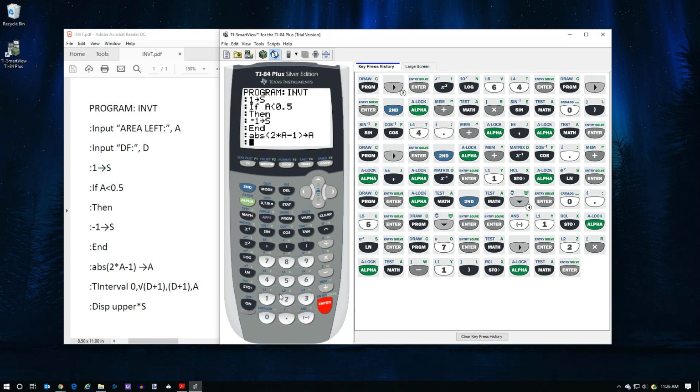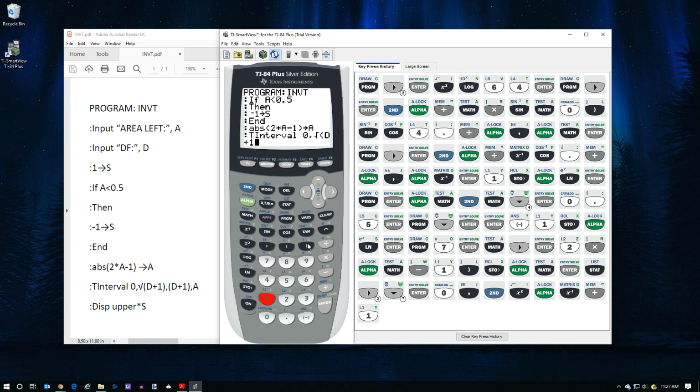We're just about done. Now the T interval is under the stat tests menu, and it's down here just below the Z interval, I think. We'll be learning how to use the T interval function, but for now we're just typing it into our calculator, 0, comma, and then square root. And then notice it puts the first parentheses in there for me. So I'll go alpha D plus 1, parentheses, comma, and then another parentheses, alpha D plus 1 again, parentheses.